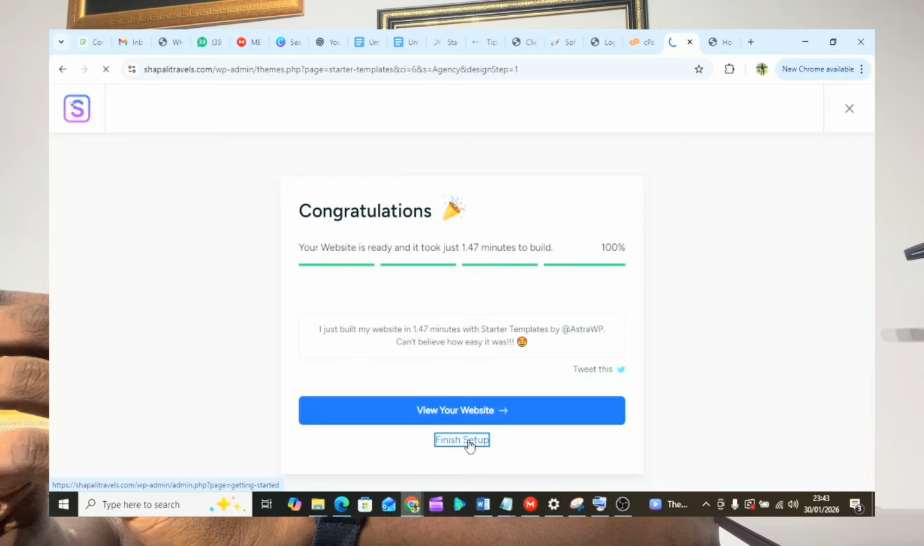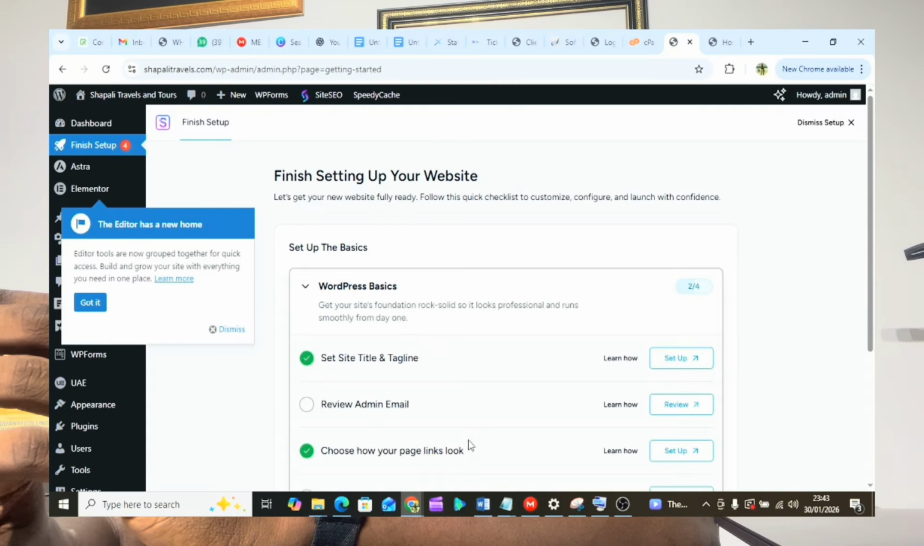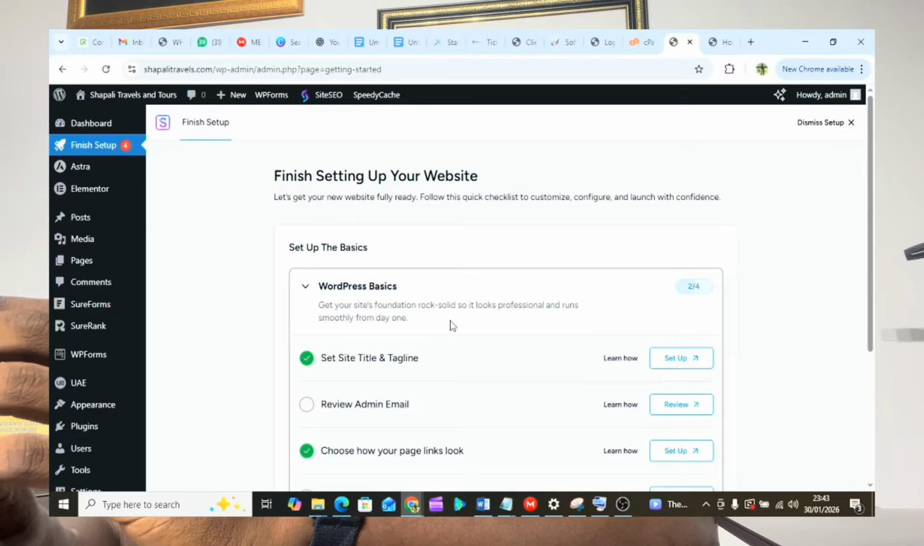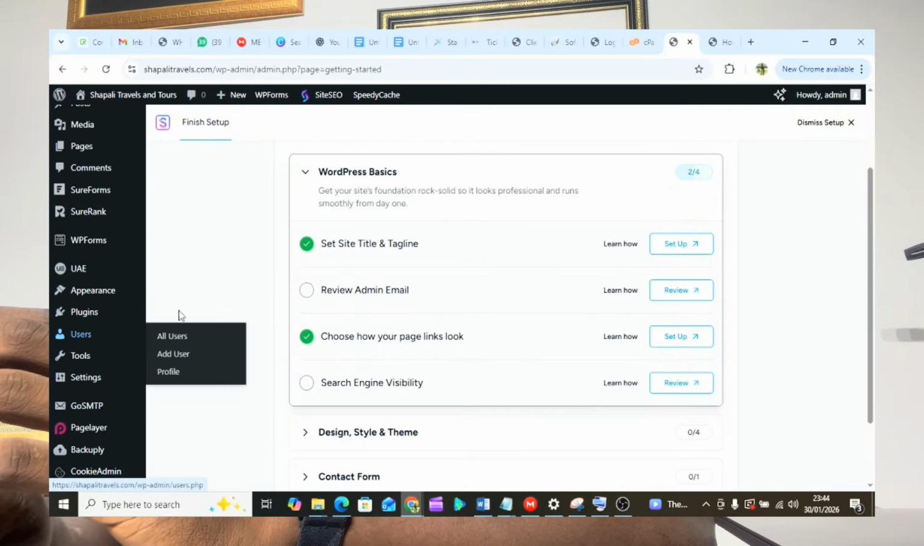Here, I'll click on Finish Setup. I've already viewed my website, so it will bring me back to, oh, I think Elementor was installed by default after installing this Astra. Because I can see Elementor here. Let me go to plugins and see something. I can see Elementor here. That means Elementor is installed already, right?